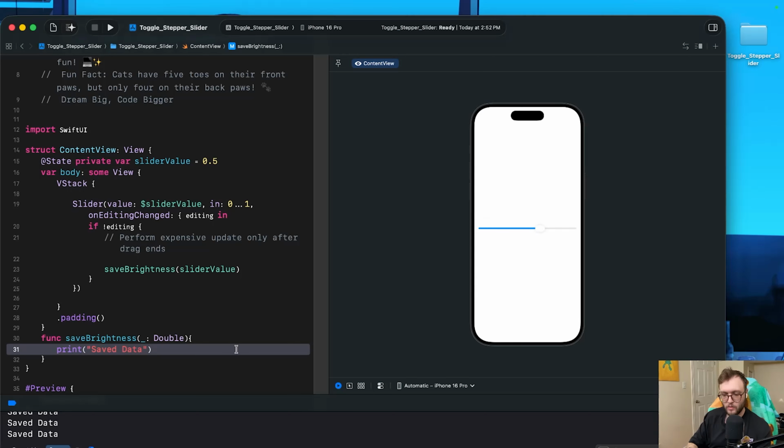So now you can confidently add toggles, steppers, and sliders into any SwiftUI app and customize them for a great user experience. I'll be putting a sample project with all the different UI elements we talked about today in the description below if you want to download it and take a closer look.